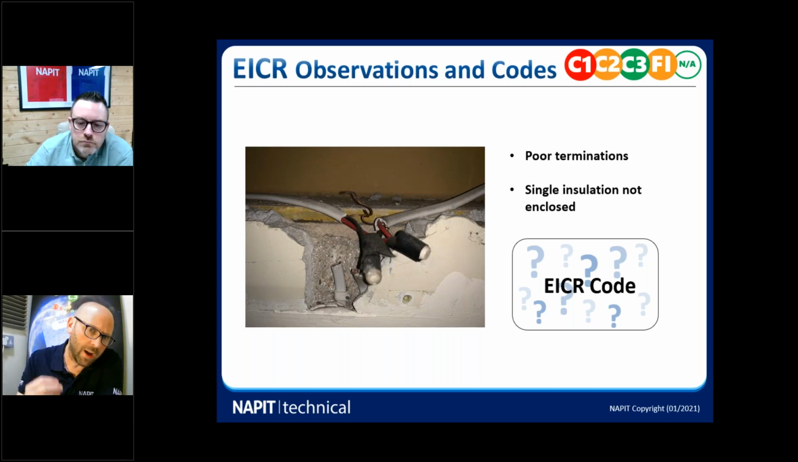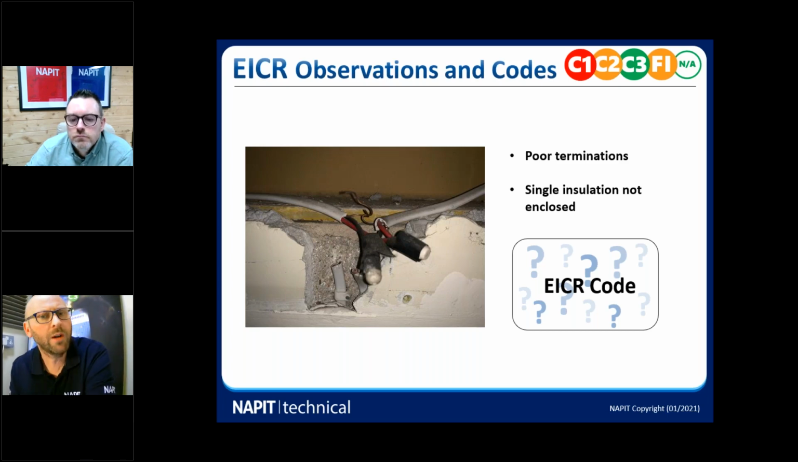So we're going to need to code this. We're going to ask ourselves, could I get a shock off of it? Is it immediately dangerous, which would warrant a C1? Or has it got the potential for danger, which would be a C2? I think we're looking at one of those two codes.